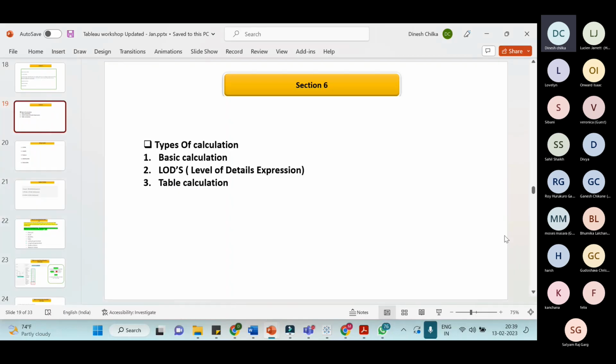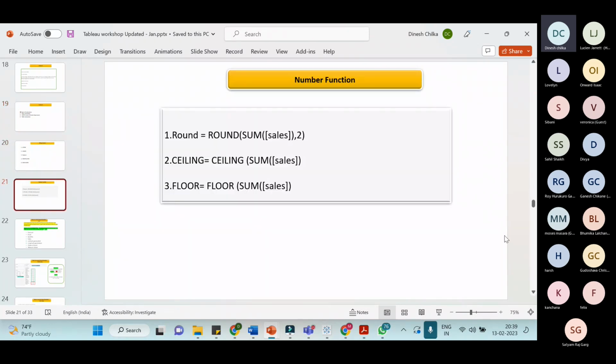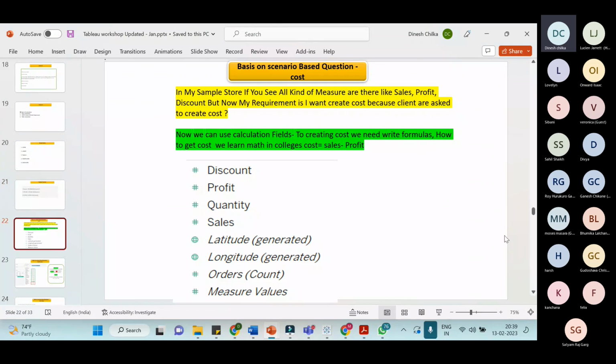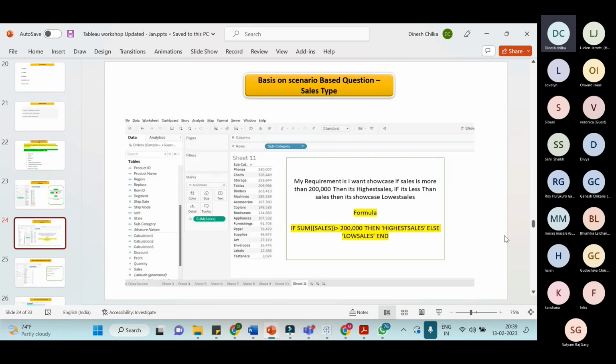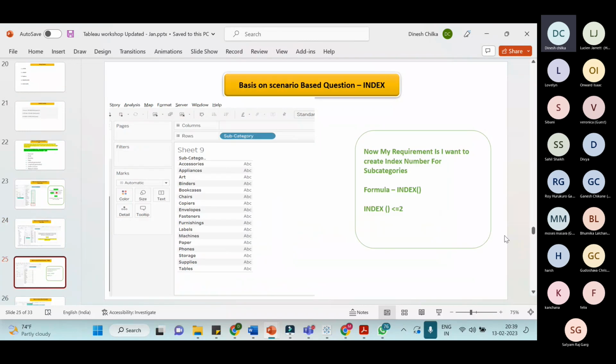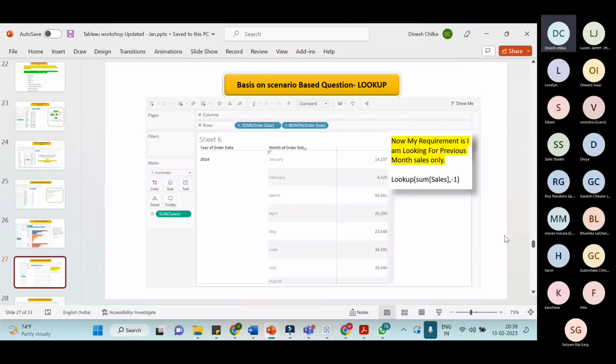I'm just recalling for 5 minutes what we had done yesterday. We did the calculations. What are the types of calculation? Basic calculation, LOD calculation, table calculation. And what we did in basic calculation: string function, number function, and the logical function, like cost is equal to sales minus profit, where we created the calculation based on logic, like if sum of profit is less than zero, then profitable, else loss. We used the logical functions to create the calculations. So we did the basic calculation yesterday.